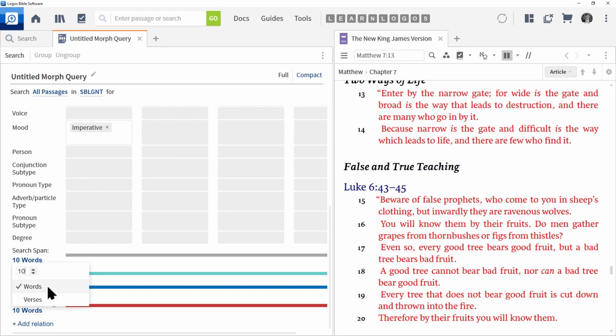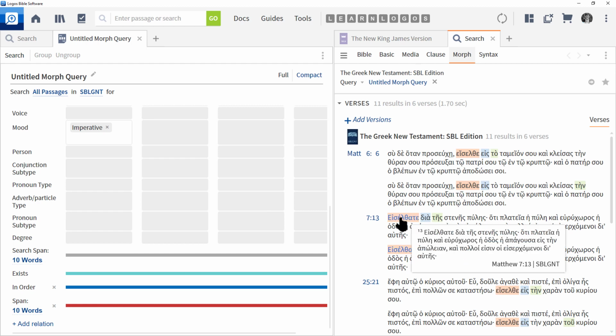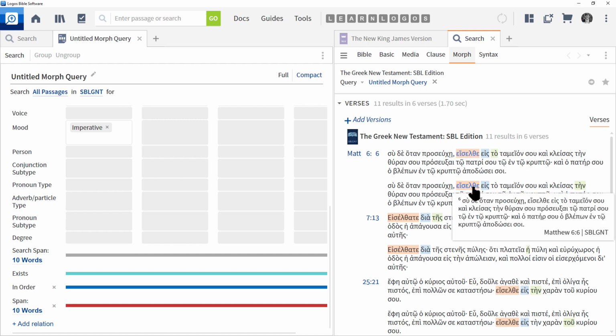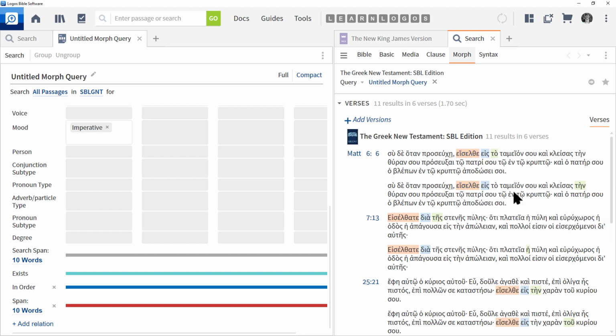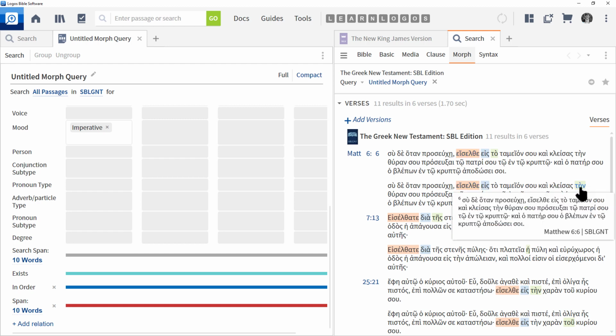Now, what exactly is this span option doing? This is different than the search span. This is looking at the words that you've added. Let's go ahead and run this search. Now, if we look at the search results, we can see our passages here. We see one example where each word is in a row and there's no intervening words. But if we look at this example in Matthew 6:6, we have quite a few intervening words: 1, 2, 3, 4, 5, 6, 7, 8. There are 8 words between the first word and the last word.